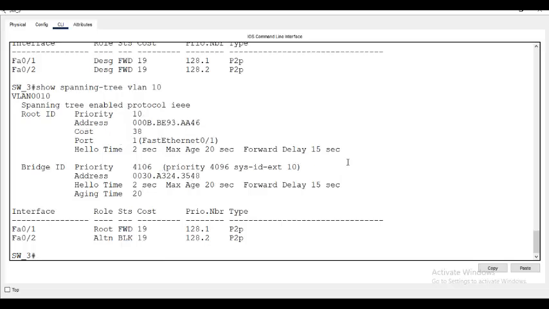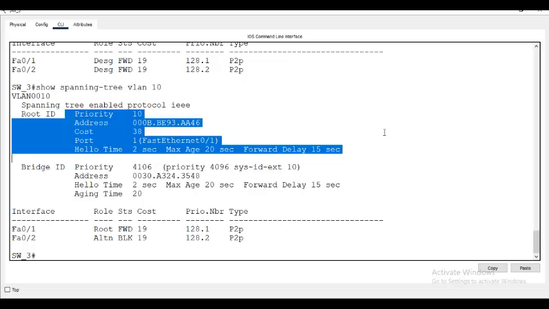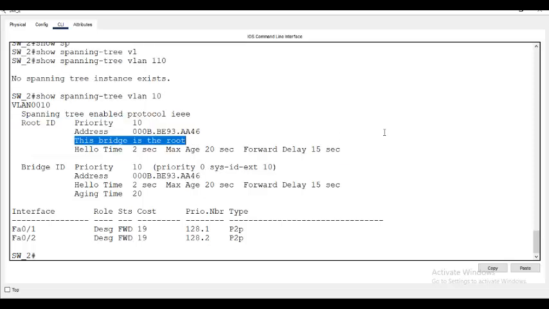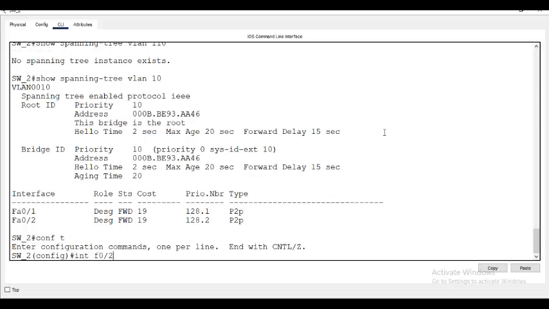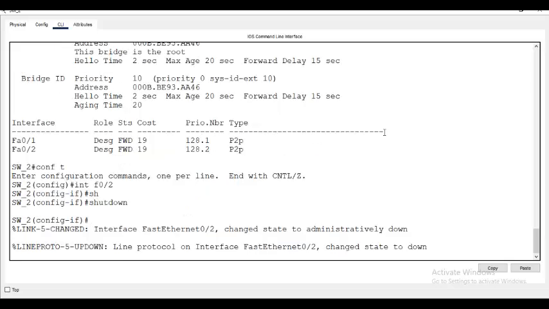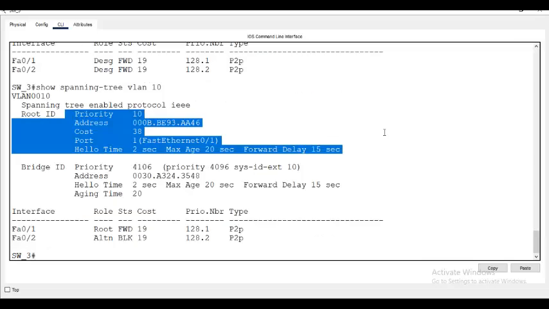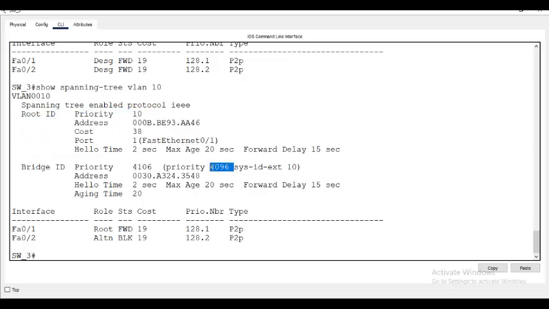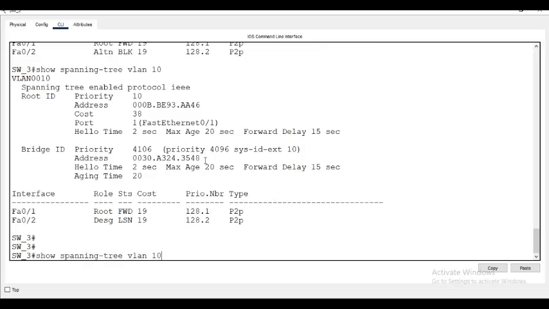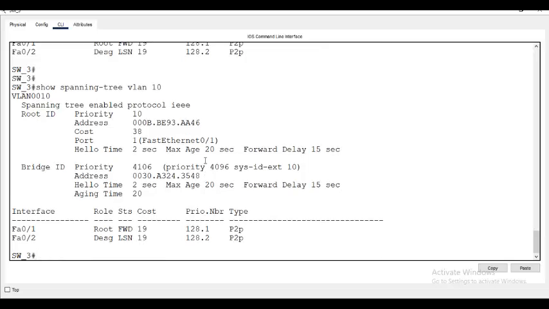But when you go and disturb switch 2, I'm going to shut down a port, interface F0/2, shutdown. And now you will see switch 3 claiming the root switch role because this is the next biggest priority after 0. Give some time. This is not rapid spanning tree. It will take time. You see, it's in a listening state. It has to listen to BPDUs to come to a conclusion.